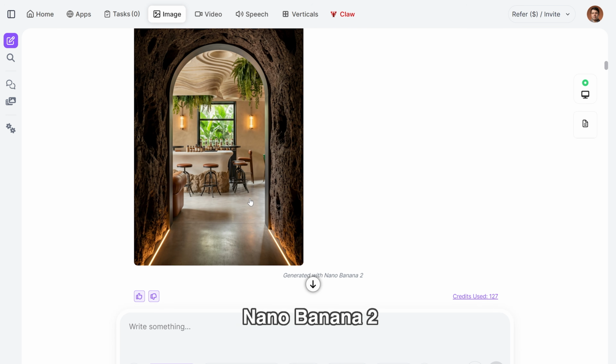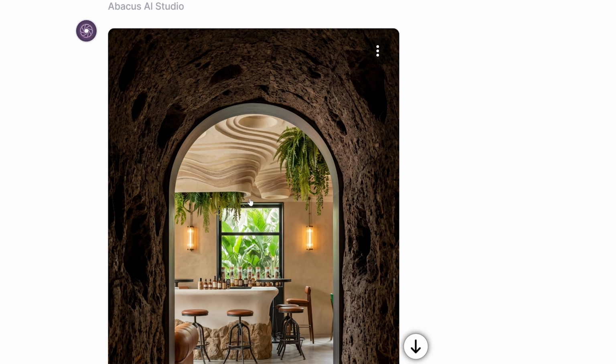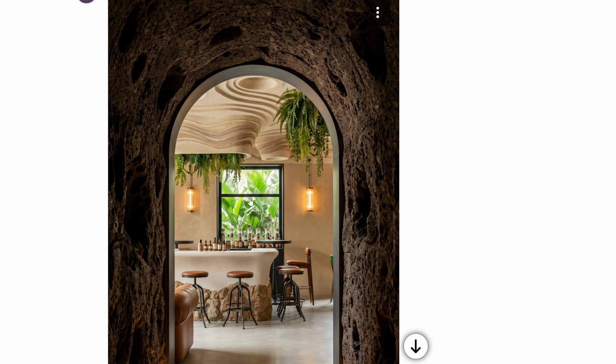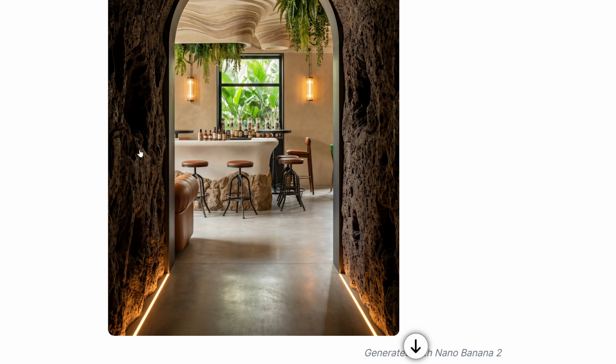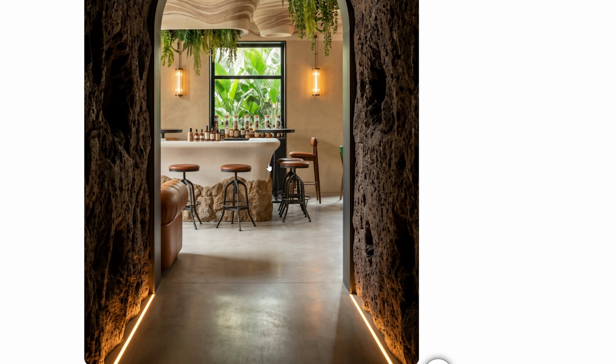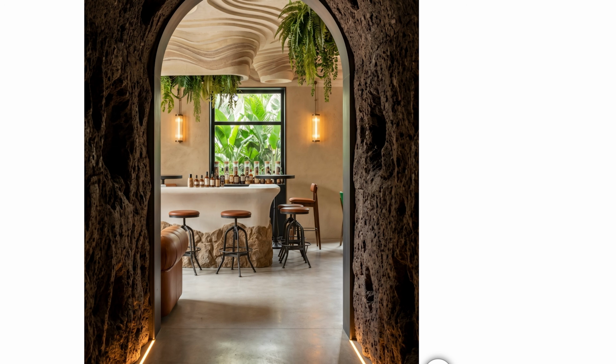Then Nano Banana 2. The stone looks better and more like what I had in mind. But both delivered a completely different design from each other, which is actually useful because you get more variation. I would not give one a better score than the other here.